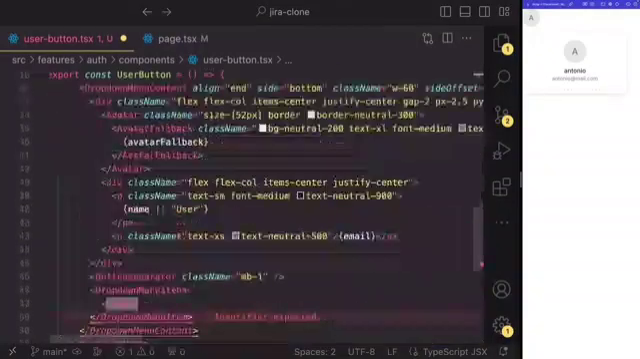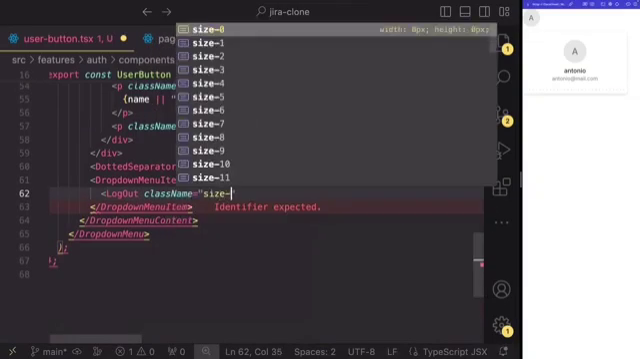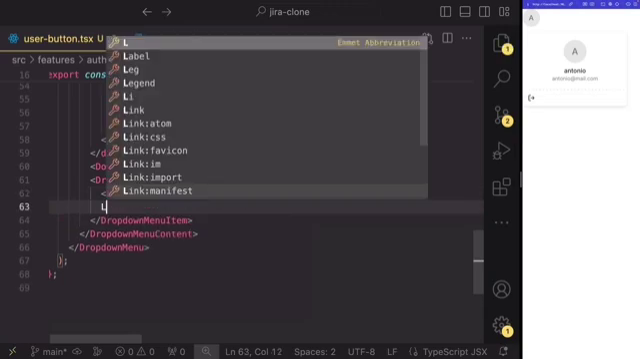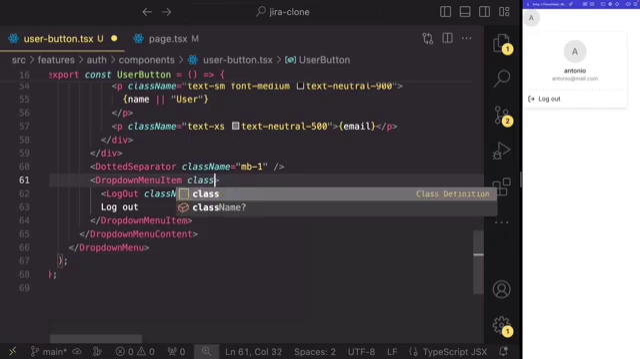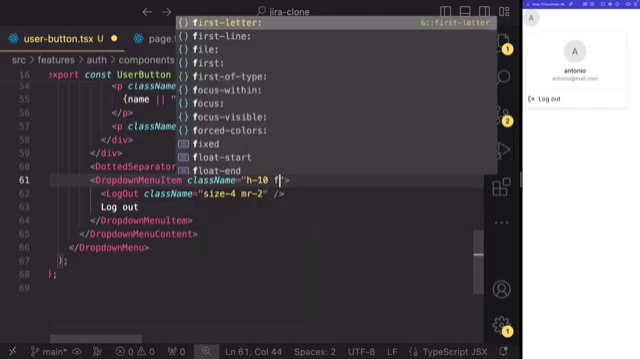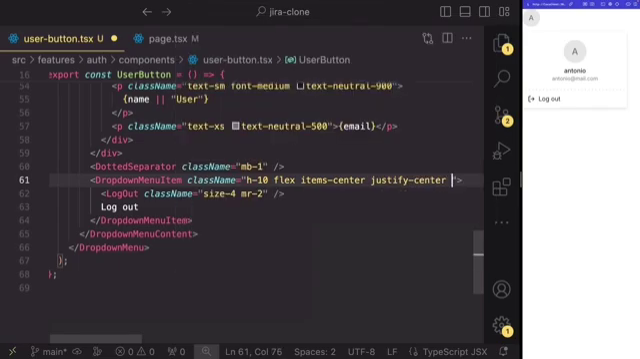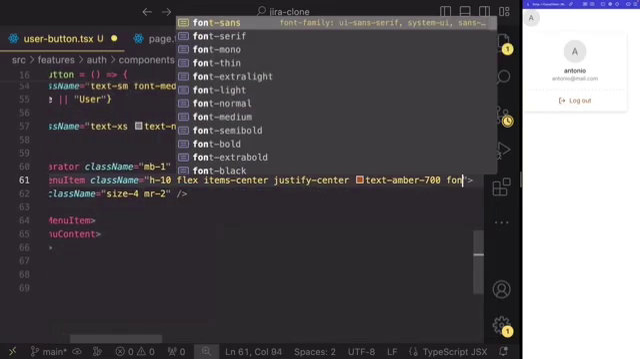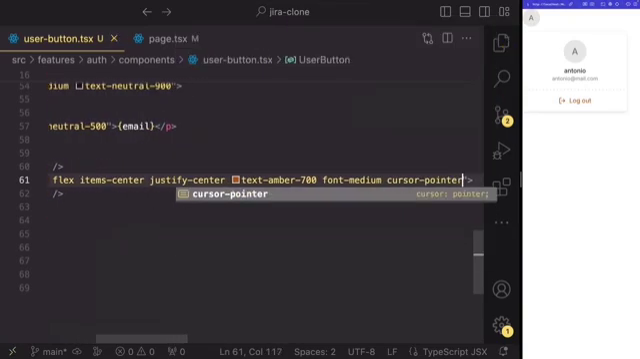So make sure you've added this. And I'm going to give it a class name of size-4 and mr-2. It's going to be a self-closing tag, and add a logout method here as well. Now let's style the dropdown menu item to have a class name of h-10, flex, items-center, justify-center, text-amber-700, font-medium, and cursor-pointer.